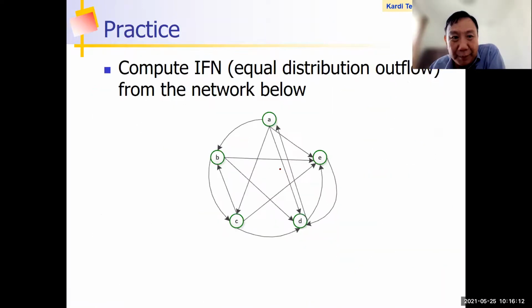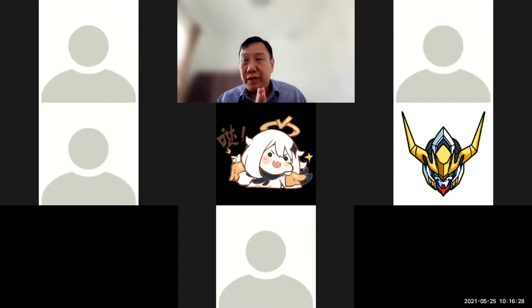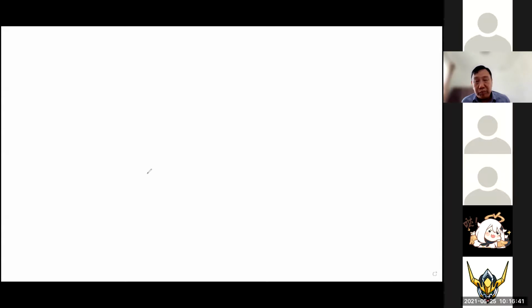Okay, let's try. Maybe this is complicated, so let's do it on your own. Can you draw any network that you want? Anyone want to try? Share your screen. Anyone want to try? Sure. Okay, let's try. You can put 4 nodes or 5 nodes, it is up to you.